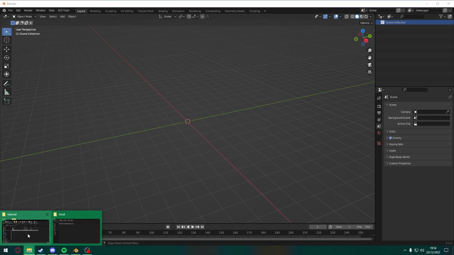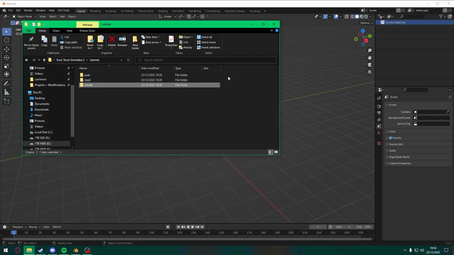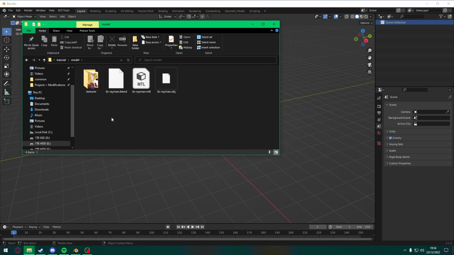So to get started, like in the original videos, we're going to have a junk folder and we're going to have a brand new mod folder. Make sure the mod folder is empty. It does not matter about the junk folder, and of course we need our custom model.